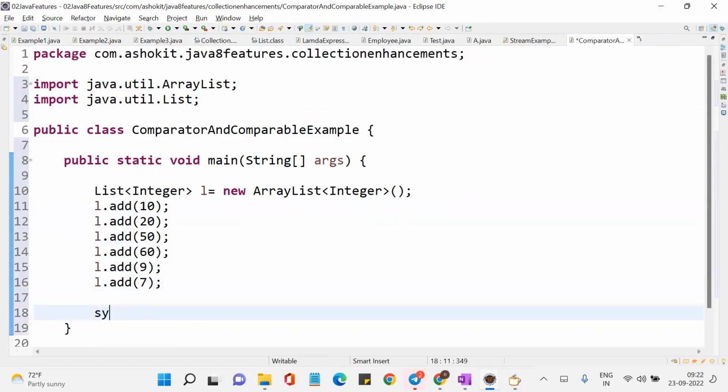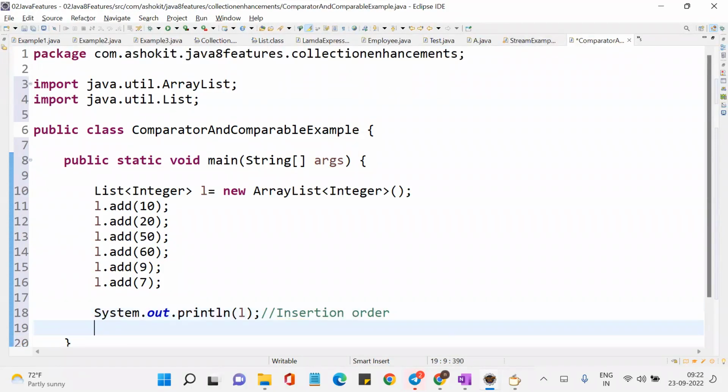Now if I print the ArrayList, will it give ascending order? No. What will it print? Insertion order. Okay, now I am asking one question. Without Java 8, write a program to make the ArrayList sorted, that means ascending order.